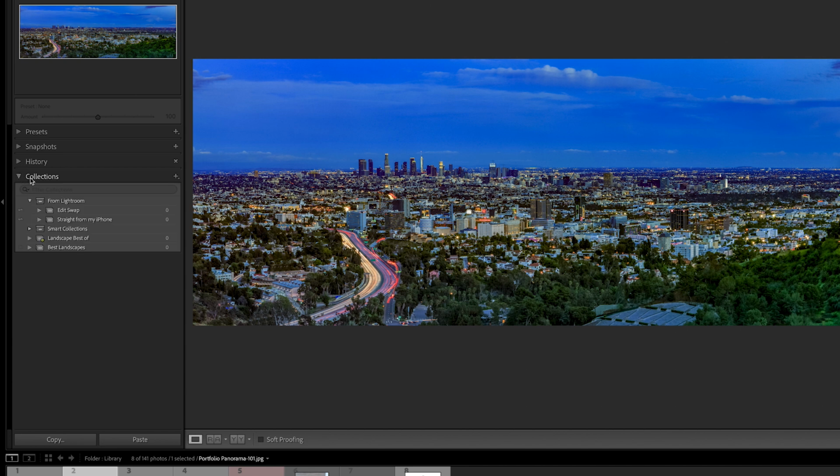Beneath that is collections, exactly the same as collections in the library panel. You can add photos to here if you want to and sync them to your phone. I have explained that in a lot more detail in the previous videos, so there'll be a link below. So if you want to head back there and check out those videos, I will make sure I put a link to that particular video if you do.